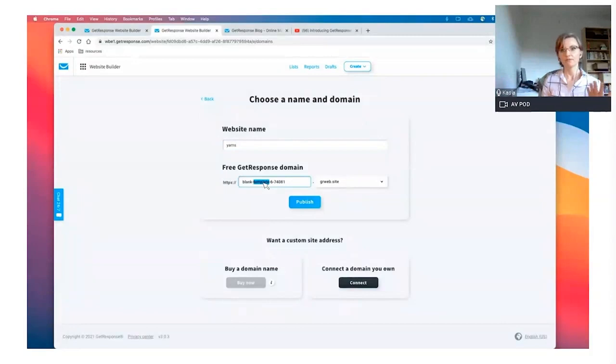And you have, well, not a multitude, you have 3 options here. You can publish a website using one of our GetResponse domains. And here in the subdomain field, you can enter a customized name for your site, whatever name you want to appear in the address before the GetResponse domain.